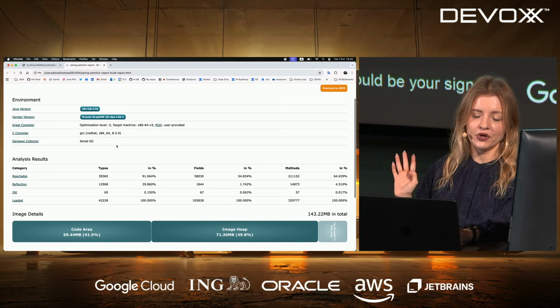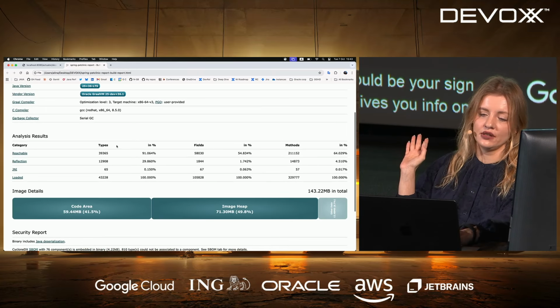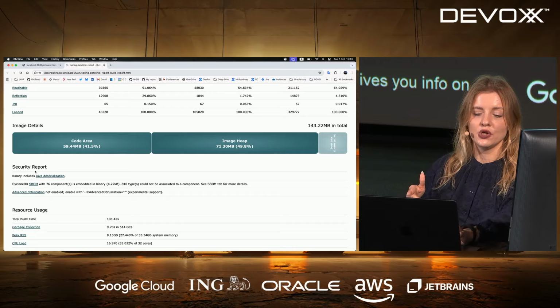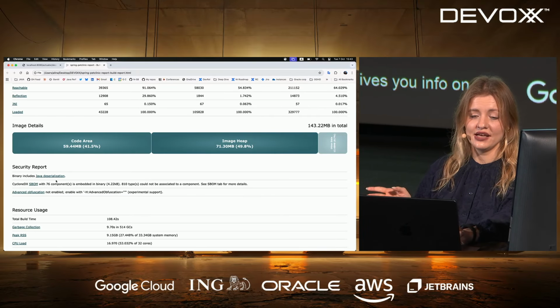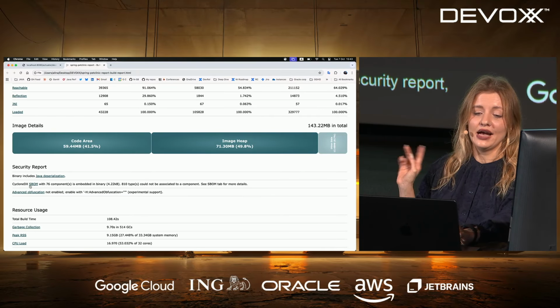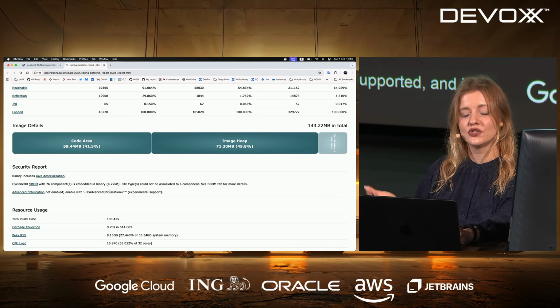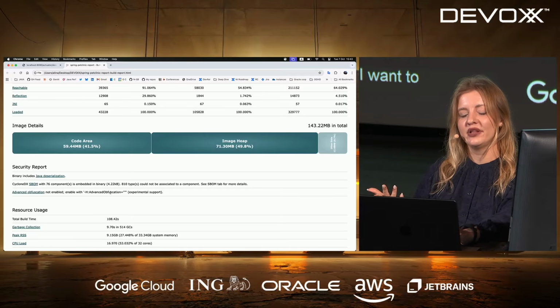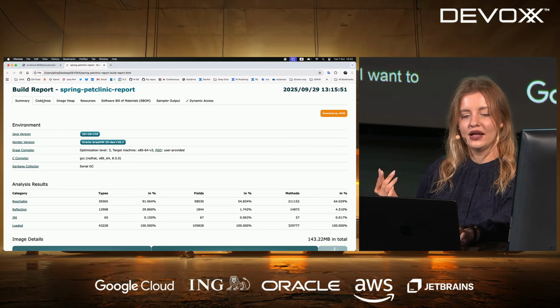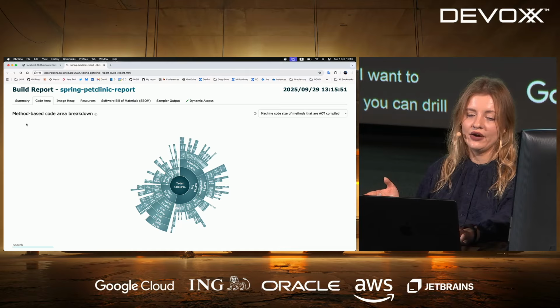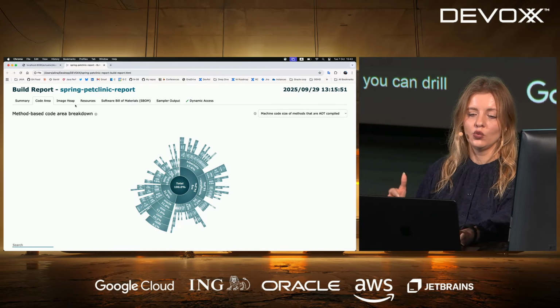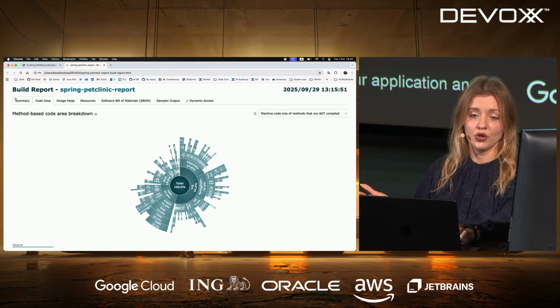And overall, the build report gives you info on what was the GraalVM version used. It shows you the little security report, says, that, for example, Cyclone DX SBOM was supported. And in this one, I did not enable obfuscation. So it tells me maybe I want to additionally protect my application and enable it. And then you can drill down into code area or image heap and see what is in your application and what makes it larger or smaller.